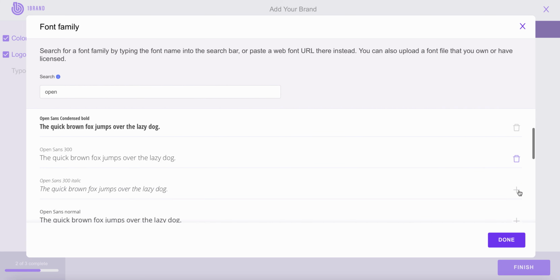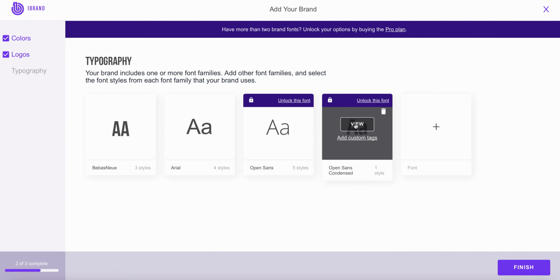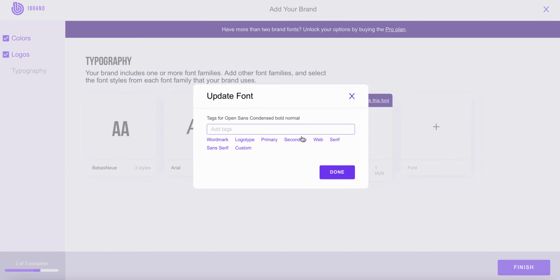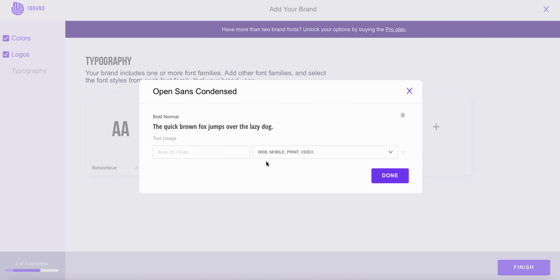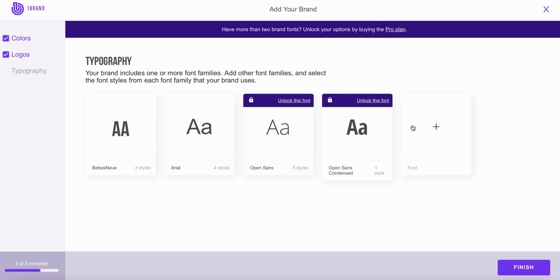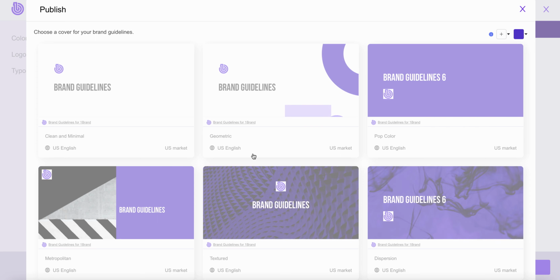Simply choose which ones you want, click done, and then go ahead and go through the process of customizing those tags and titles and customizing those use cases. When you're done, just click finish and you'll be taken to your publish page.